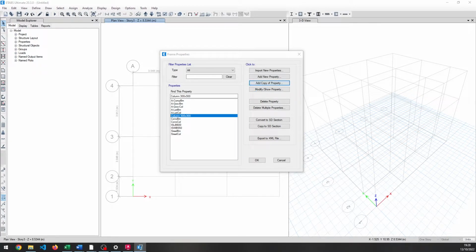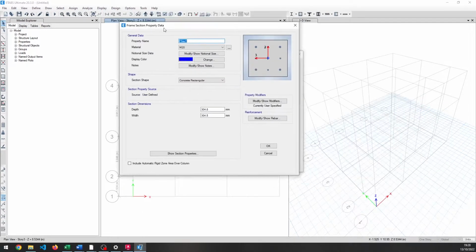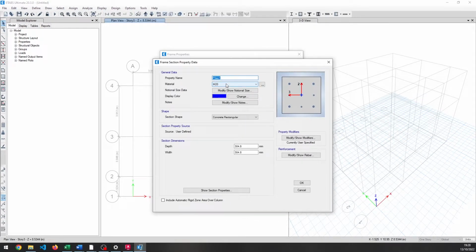So it is taking some time, but you have to be patient. So the property name will be beam of width 250, or you can use 9 inch by 30 into 350. For the materials, we're going to go with M20.